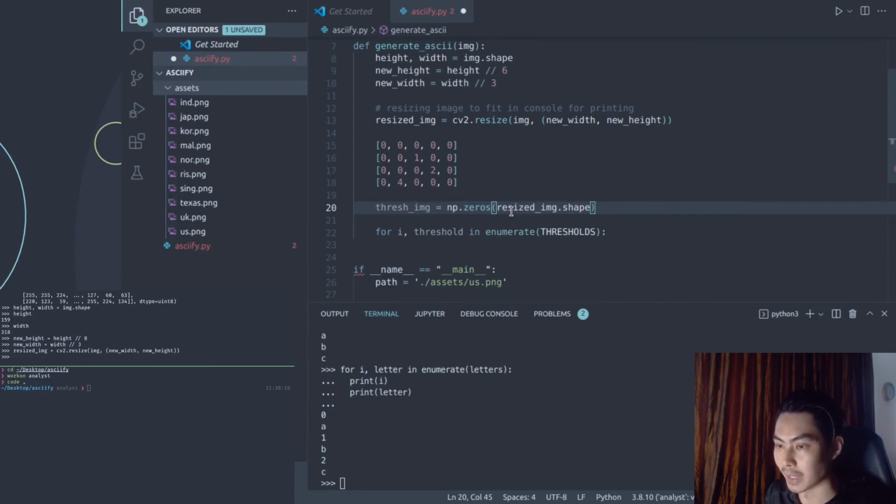And you don't want to hard code the value, okay? You want to actually say resize shape because you want to be able to run across all the images. If I just hard code the value, it's going to work for us.png, but it's not going to work for North Korea, for example, right? So you don't want to hard code any value if you can avoid that. So threshold image, that's kind of good. Now we just have to make the comparison.